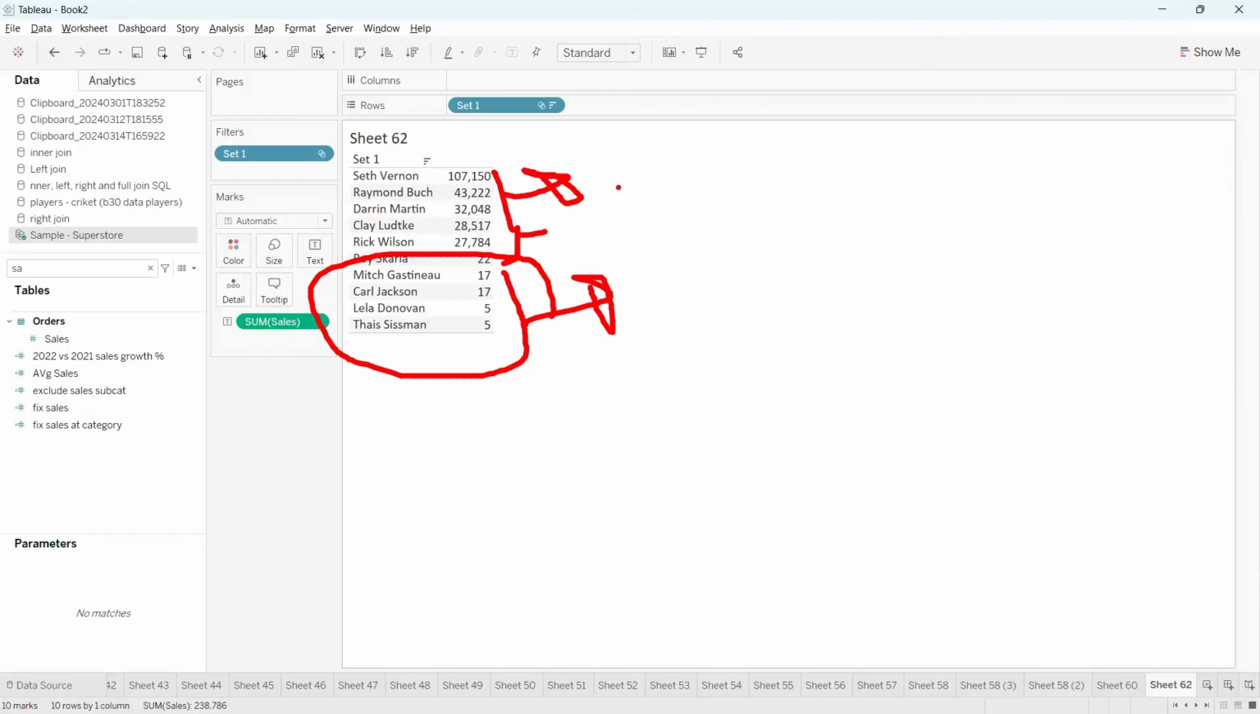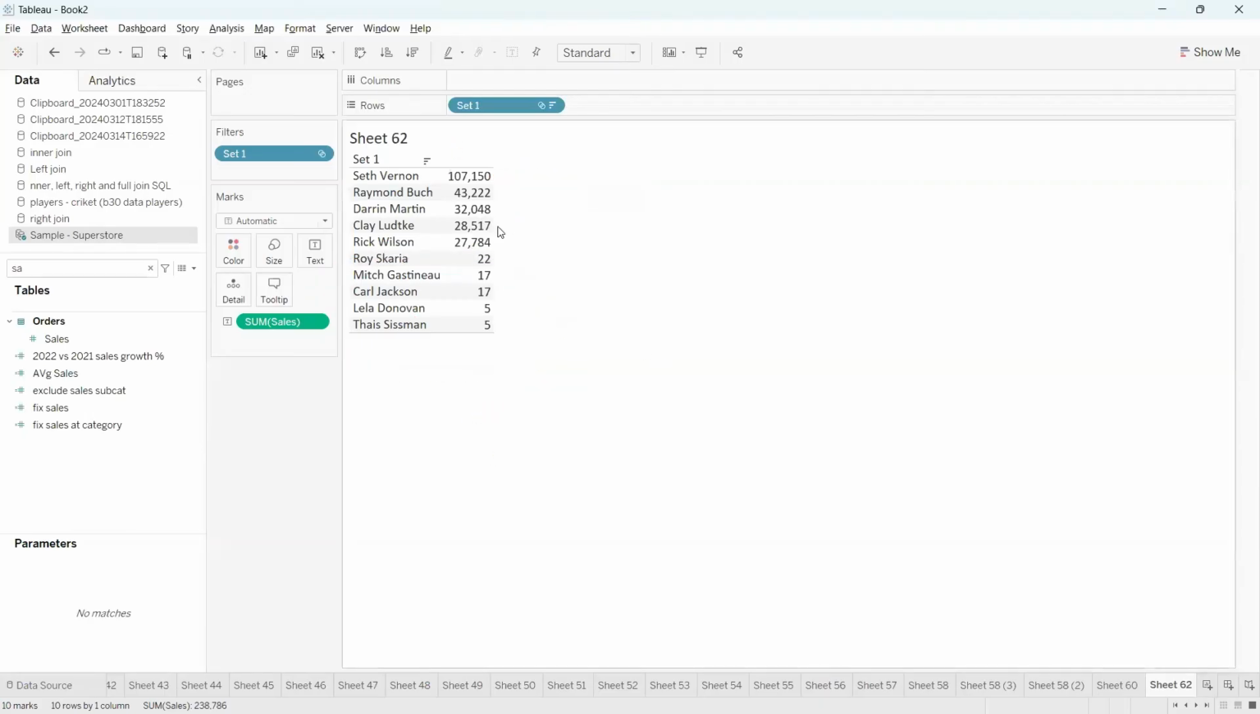First create a set with top five customers and then create one more set with bottom five customers. Then select those two sets here and simply create a combined set. In this way, we can display top five customers and bottom five customers in a single set.